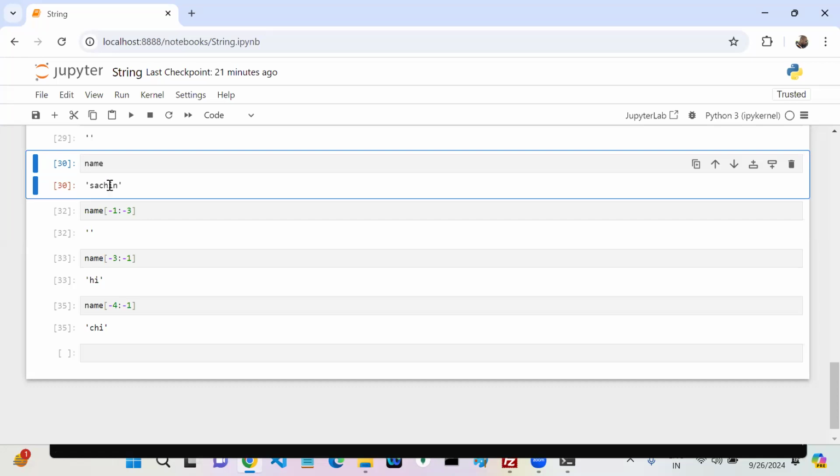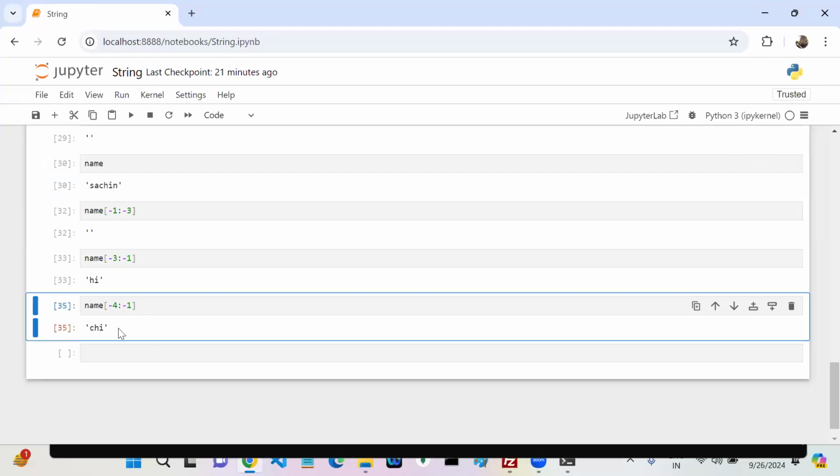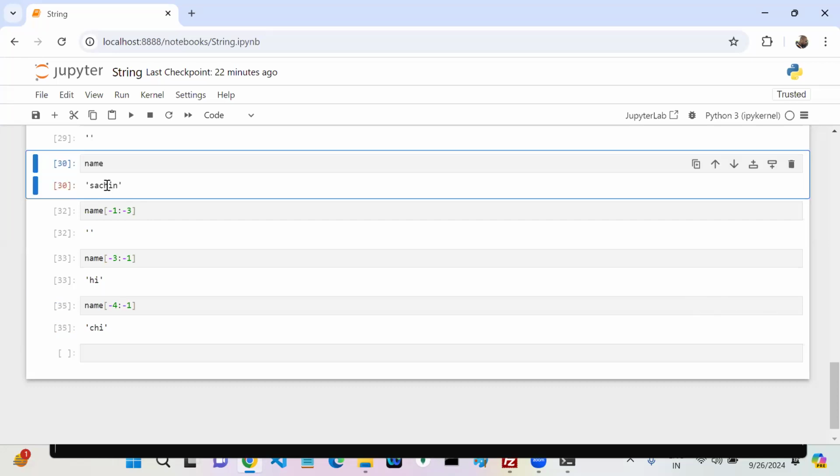Generally how are we going to think? In the backward direction, from h, 3 characters means hca, like that we are going to think. But while taking the characters from the string, it is going to follow the normal approach only, forward direction only. But while placing the indexing, it is backward direction. Now here also minus 3, minus 1, minus 2, minus 3. Difference is how much?